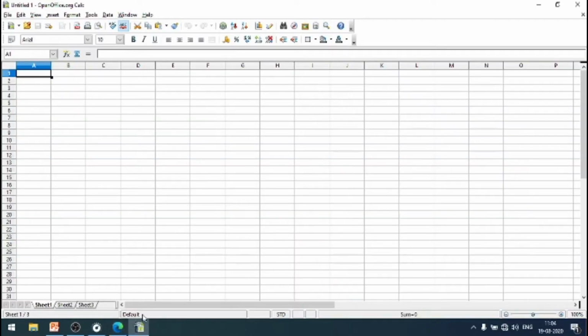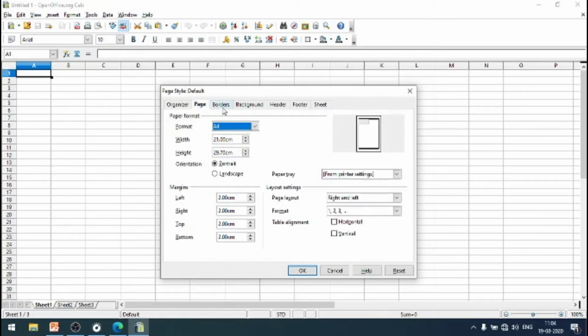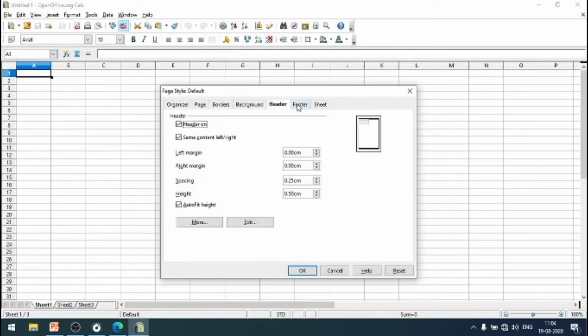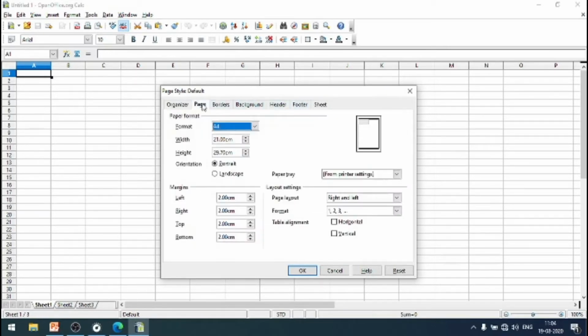If you double click the Default option, the Default Page Style dialog box will appear. Here you can see the Page tab, Border tab, Background, Header, Footer, Sheet. So many tabs are available here. Under the Organizer page, if you look at the page format, the page size, A4, A5, B4, there are so many paper sizes available. You can also change the width, height and orientation of the page.